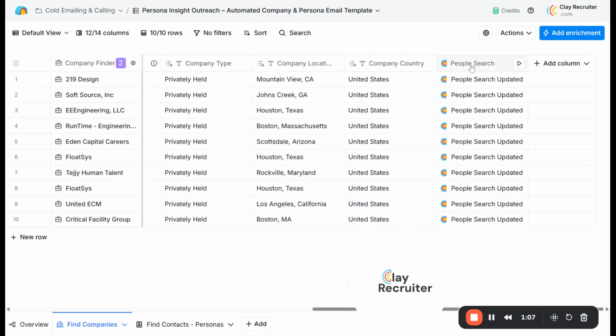In step 2, which is under People Search, we can then import the fresh list of contacts for each company based on the chosen criteria. This means that you're only reaching out to the people who matter most for your recruitment goals.